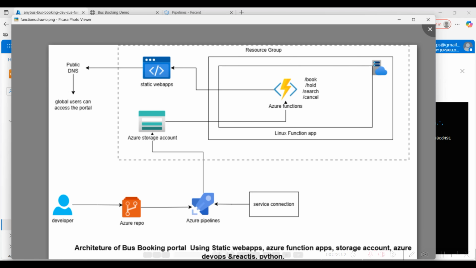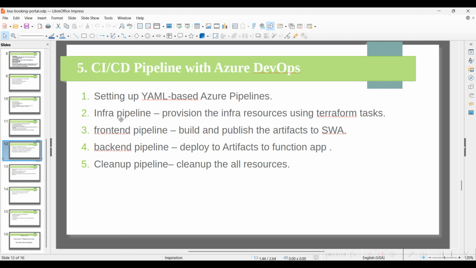Okay, thank you. Now we have completed our front end and back end. Next, we will clean up our pipeline. We can delete the pipeline so that all the resources will be deleted.